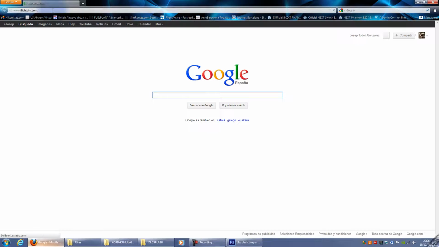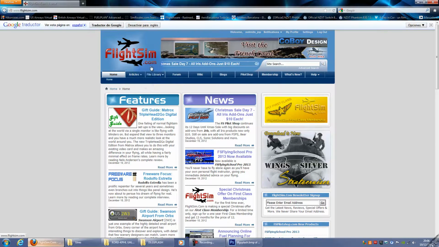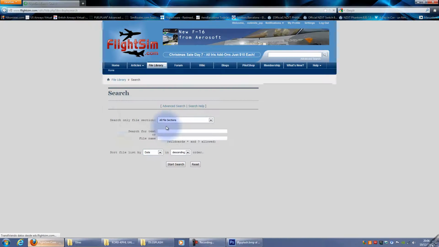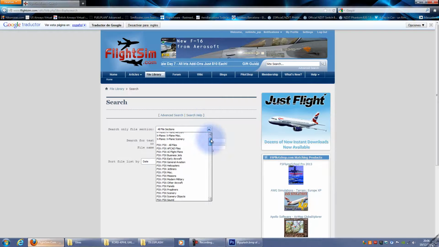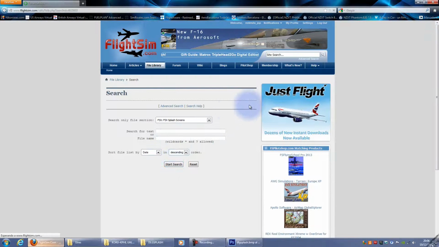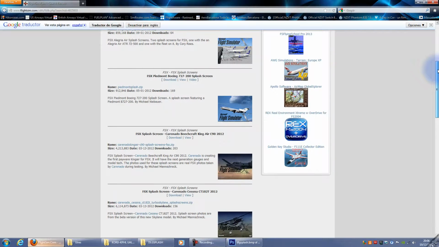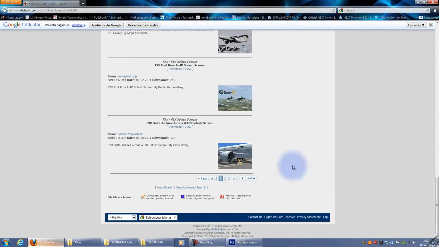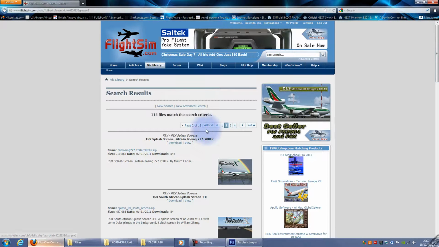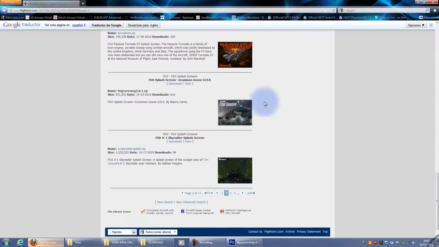flightsim.com, come in, and you just need to click on file library, search files, open up this tab and choose FSX splash screens, start search. And here you will find lots of pictures you can use for it. There are 12 pages, so you can keep an eye on them. But I will personally use this.